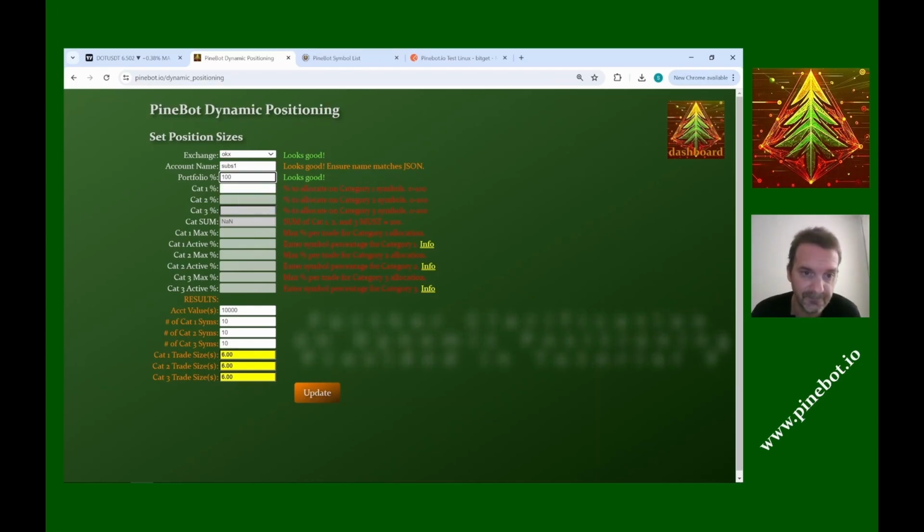So 100. Now, here we have Cat 1, Cat 2, Cat 3. What exactly are these three settings? To explain briefly, these different categories allow you to put different weights on different types of coins. Let's say you wanted to trade groups of coins. Maybe you have a group of blue chips, maybe you have a group of AI coins, and maybe you have some shit coins.